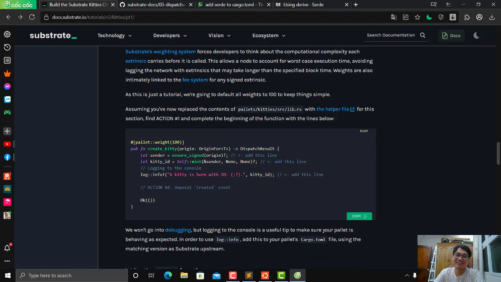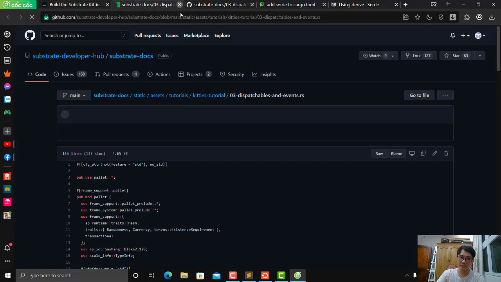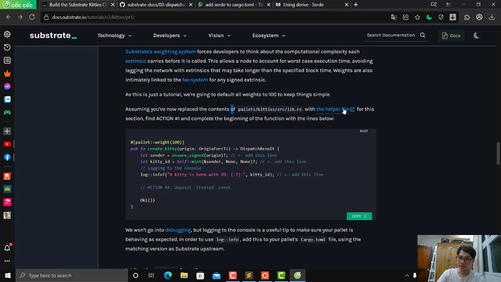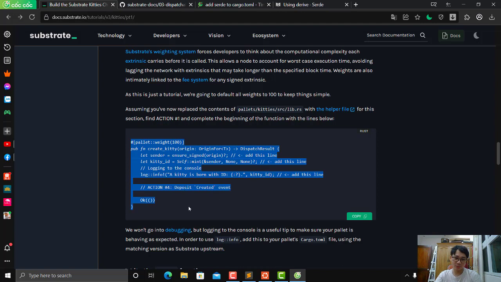Assuming you now replace the contents of the Kitties with the helper file for this section, by the action 1, to complete the beginning of the function with the live load. Now we add the weight with a fee of 100.